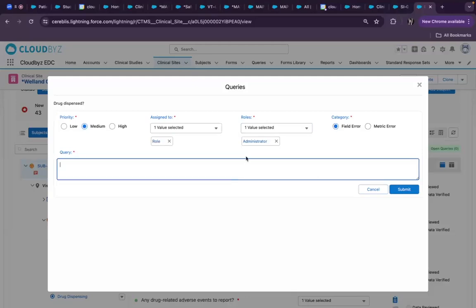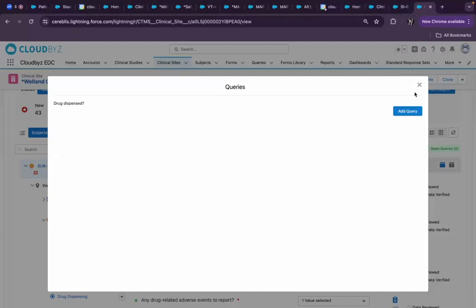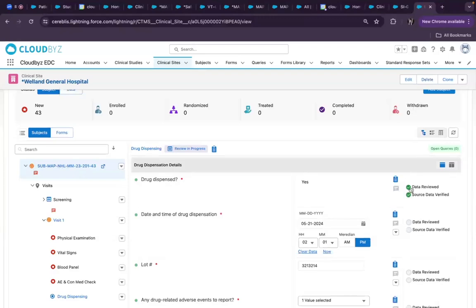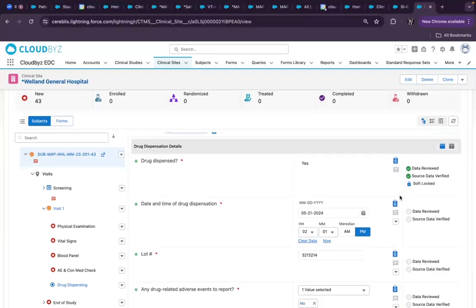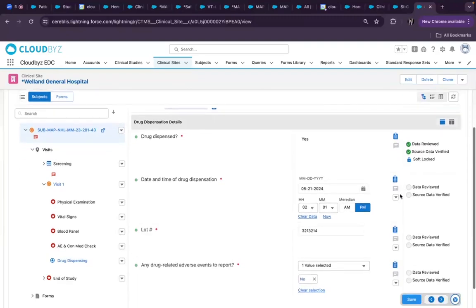Now, once this query has been entered, the site portal user or site coordinator will get this query to resolve. So we can have a back and forth. And then once the query is resolved, I can mark the field as data reviewed and source data verified. Now, when I mark all the fields as reviewed and SDV, it is soft logged, meaning the data can only be resolved. And so once it's logged, I can proceed to the other fields. Apologies.